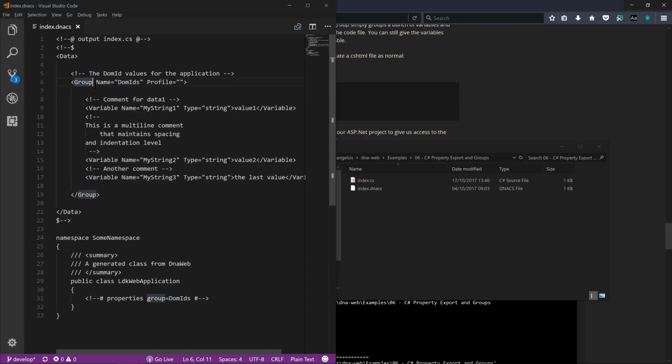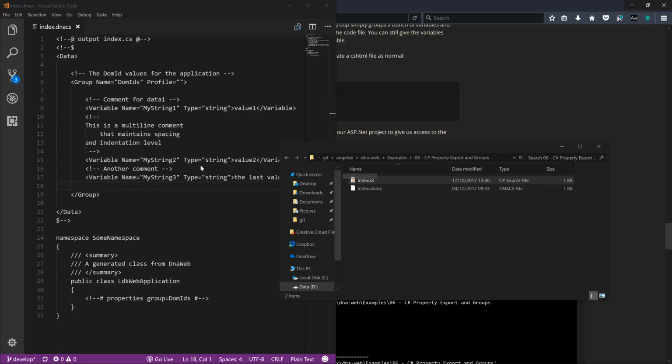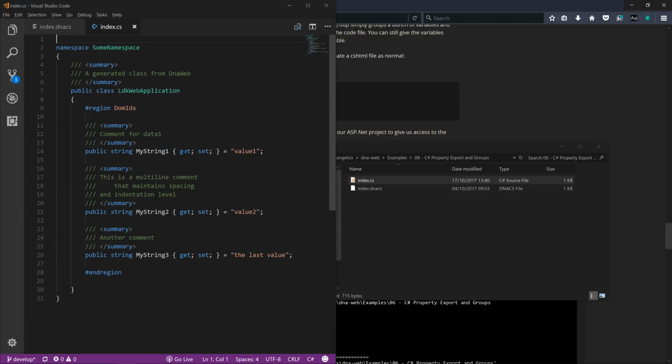So we have a group here that we've named DOM-IDs, and then inside of here we've now got variables. We've got a comment for data1 above the variable, called my string1. We give it a type, so we've got a C# type of string, and we want it to have a value of value1. There's another example of a multi-line comment, and then there's a final one below. And you can see then, if we just look at the output, it's generated the C# file for us.